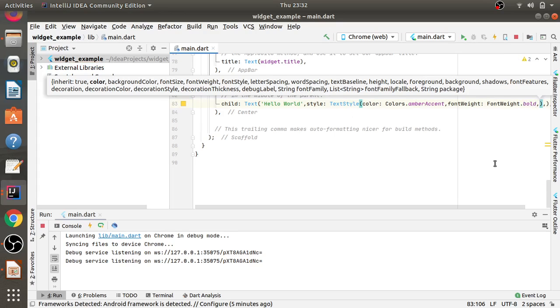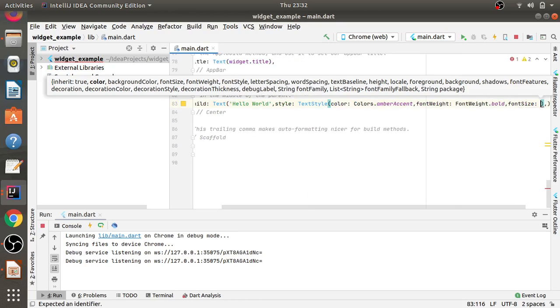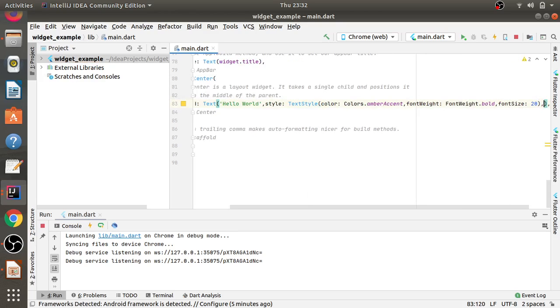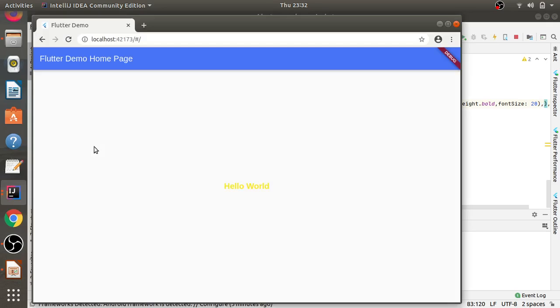And yes, we have a property that is fontSize to set the size of the text. Let's give 20 right now, and reload it and see the changes there. Yeah, you can see the color of the text has been changed, its font size is also increased, and its weight means it is now showing as bold text.